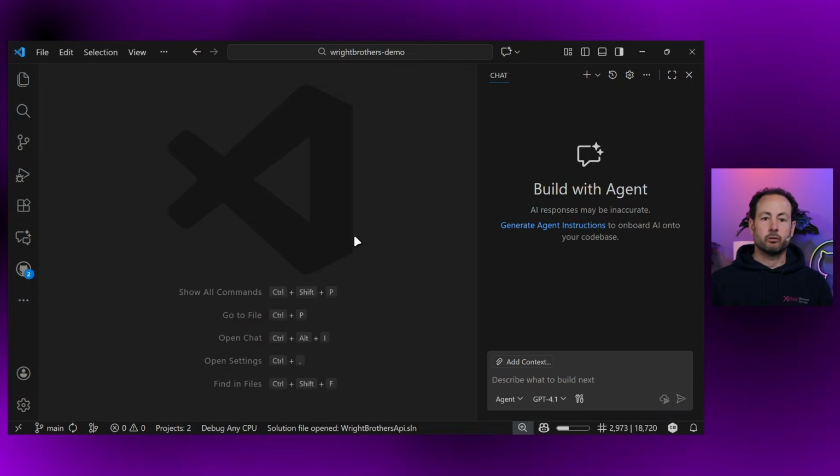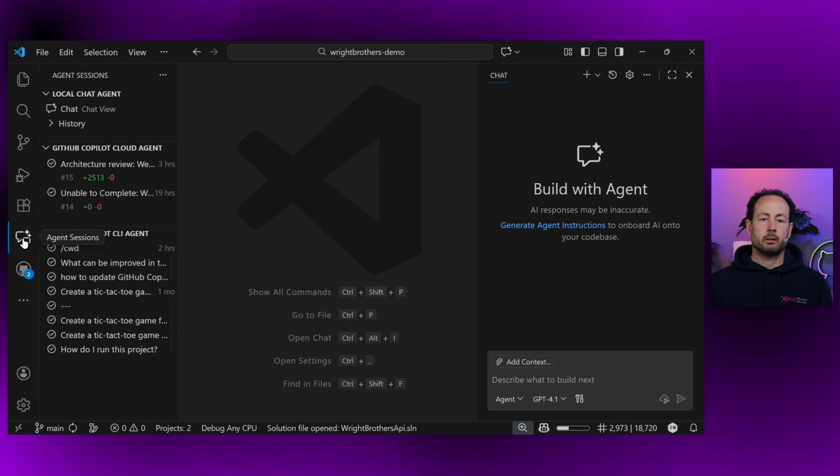The Agent Sessions view helps you keep an overview of all of the agent sessions that are running. It is included in the GitHub Copilot chat extension, and you can open it here at the left from the tab bar. If I click it, I can see three different chat lists. The first one is a chat that I have set up with my local chat agent. So if I choose agent mode right here in Copilot chat and I start a session, it will appear here, and I will also have the history available here.